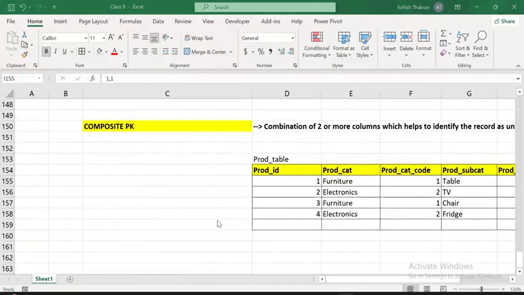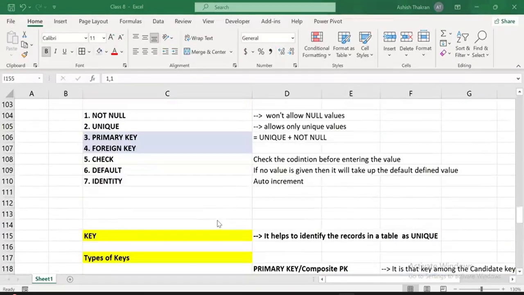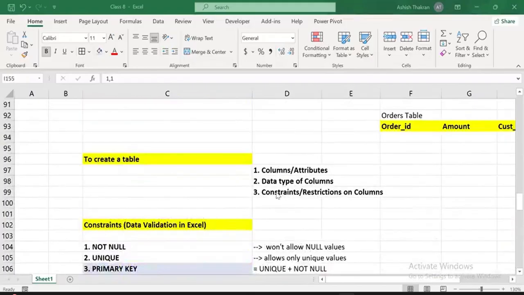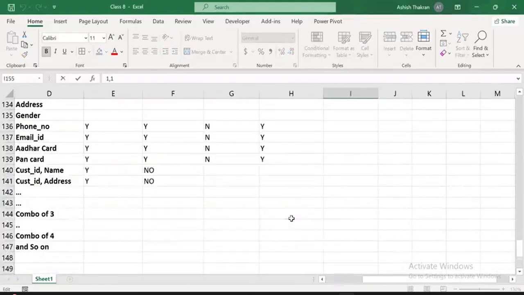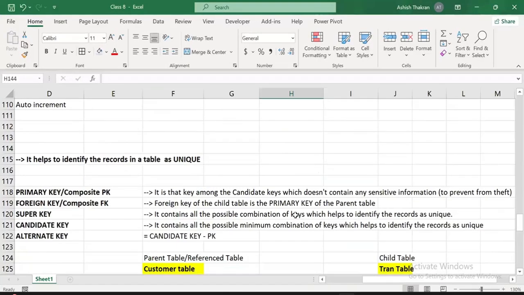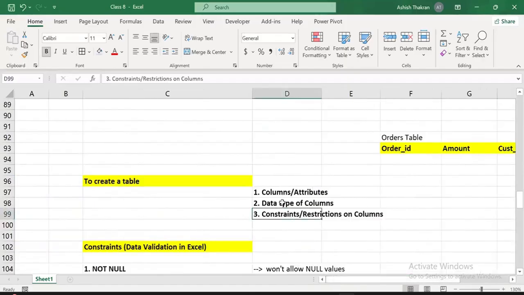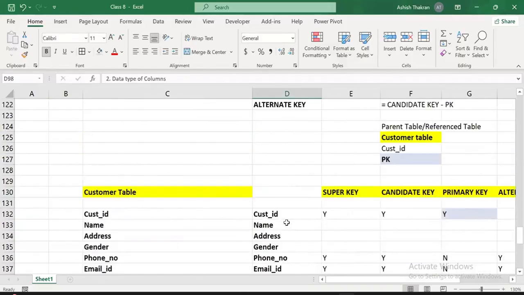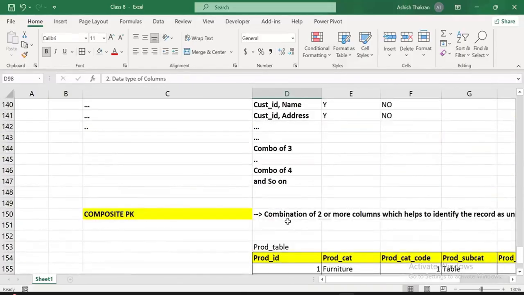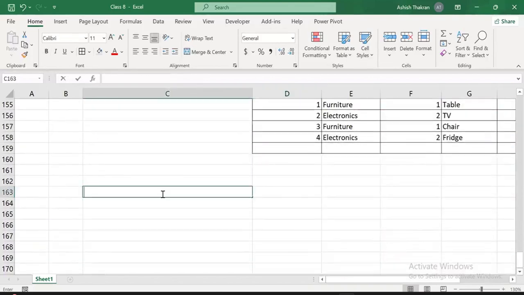Okay. So what we have seen, in order to create a table, we needed to understand the constraints. We have seen the constraints. We have seen what all columns or attributes are going to have. And we are left with, we'll understand the data types on Monday. Okay. Let's do one more thing. Let's understand the difference between the primary key and the foreign key.